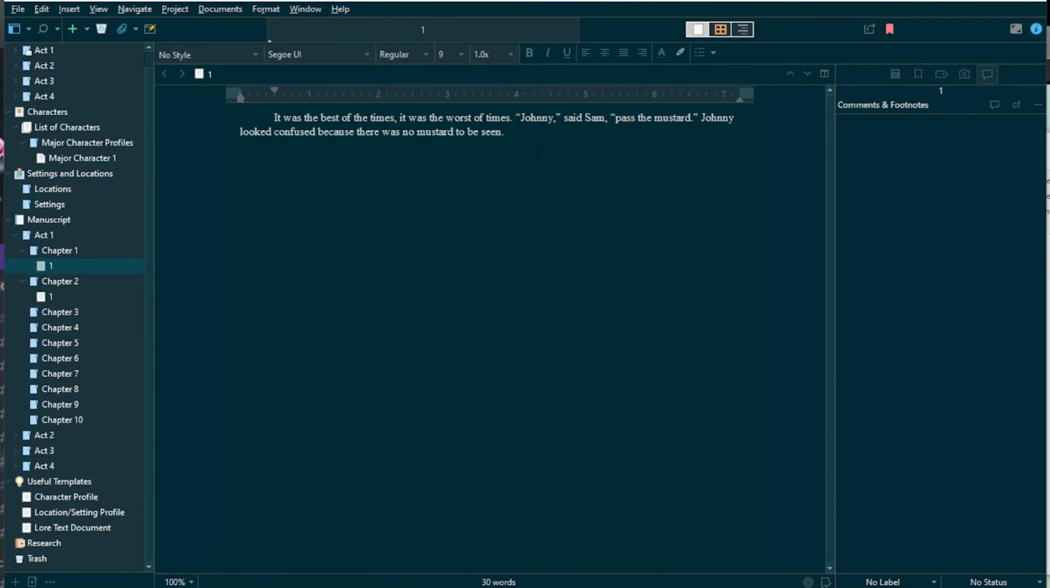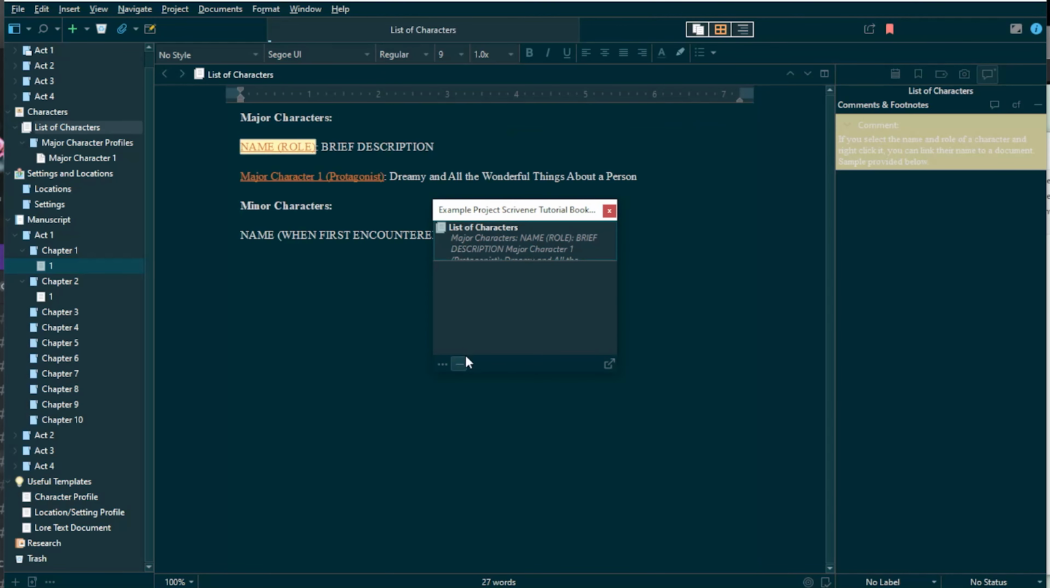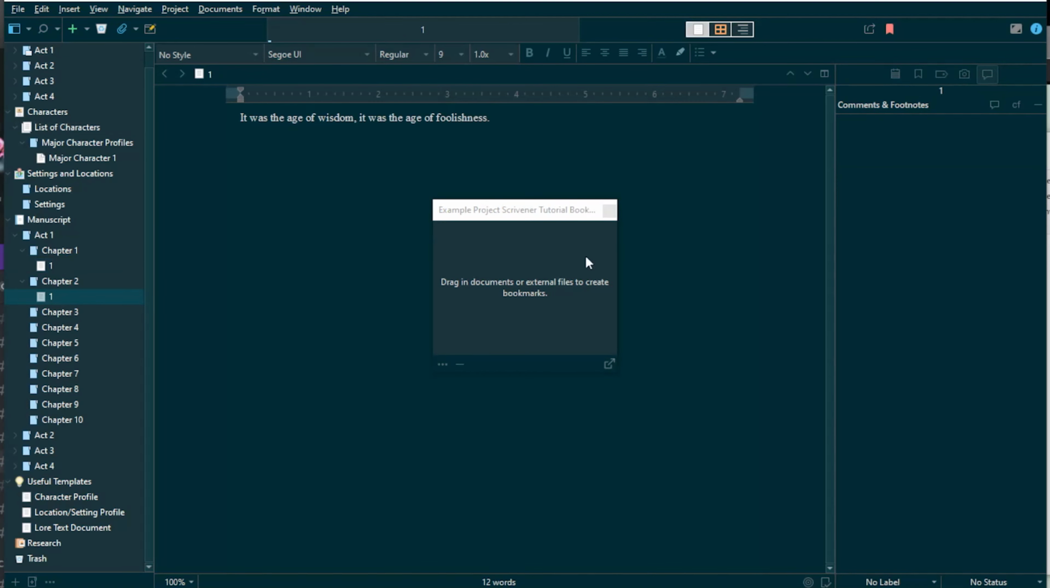All right, so next up we're going to talk about bookmarks. Bookmarks are documents that you want to be able to get to quickly within your project. So let's delete this. This was my example. So say we're in chapter 1 or chapter 2, and we decide, oh, I really need to get my list of characters. And for some reason you're in chapter 4 of act 4, and it's all scrolled up.